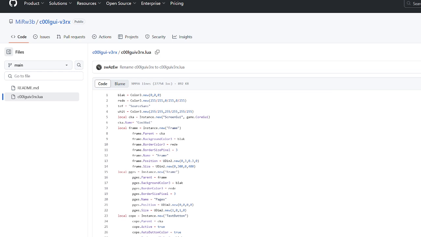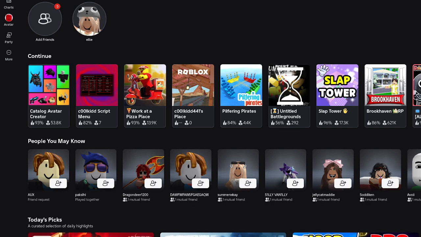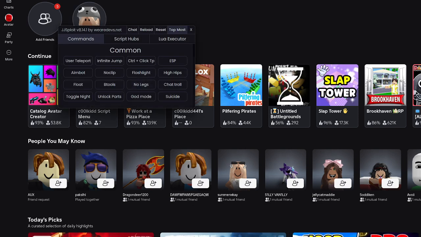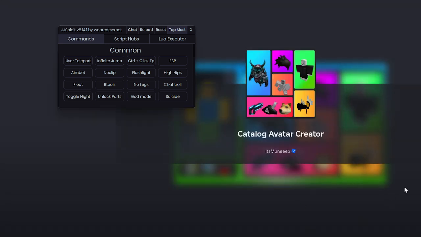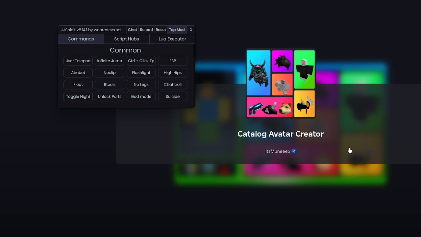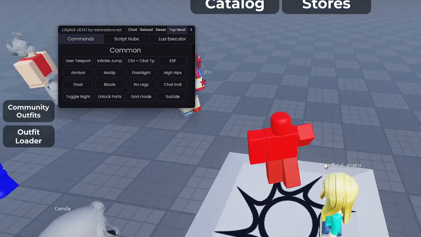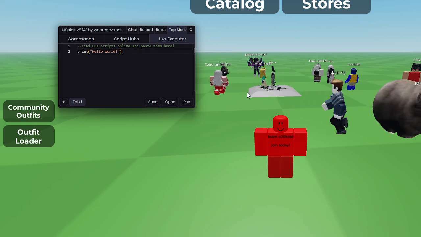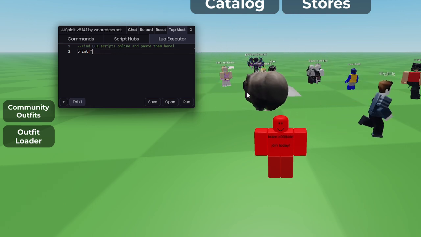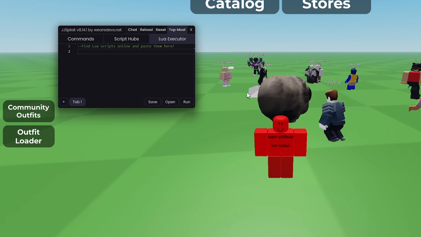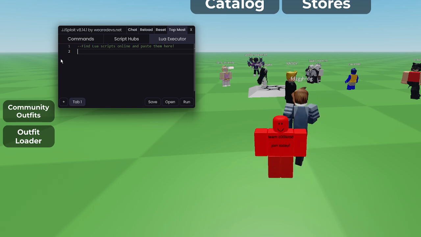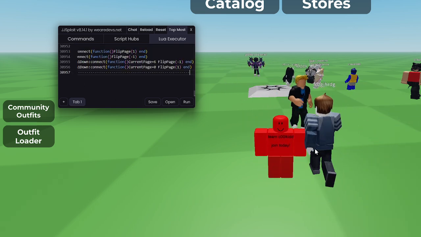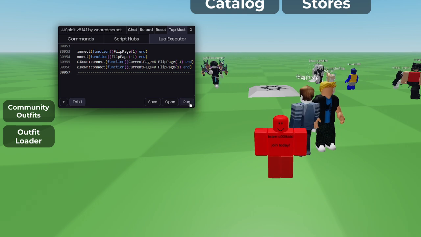After that, you want to open up your Roblox. Open up JJSploit. Now just go into a random game. Now you want to go to LUA executor. Just erase anything that pops up on the second bar right there. Then you want to paste. Then right here, hit run.